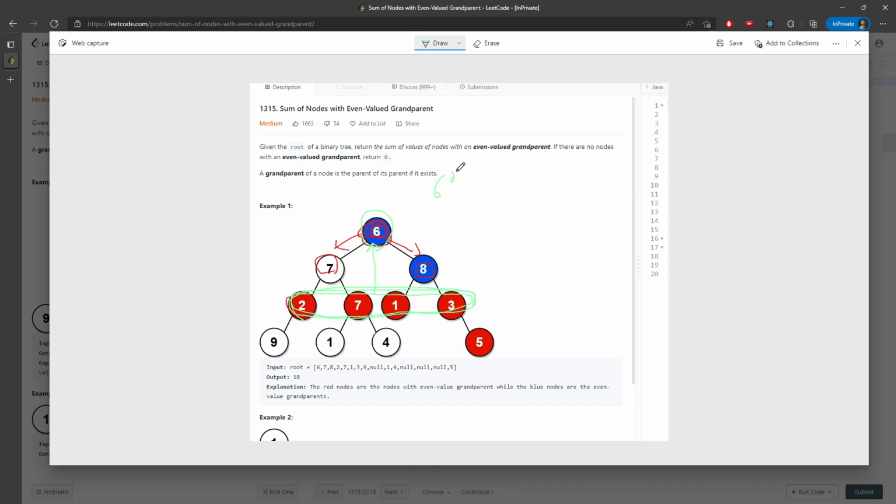And 6 mod 2 is what? It's an even number, which is 0, right? You have to add everything up. So 2 plus 7 plus 1 plus 3. Now you keep traversing down, and when you reach 5, your grandparent is 8, right? So you have to add 5. So the number is 18.